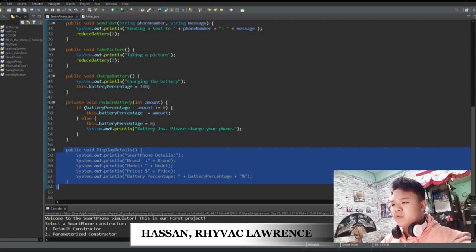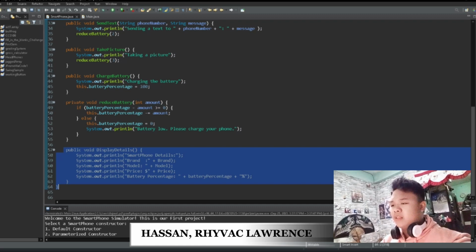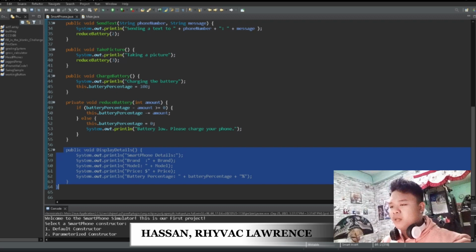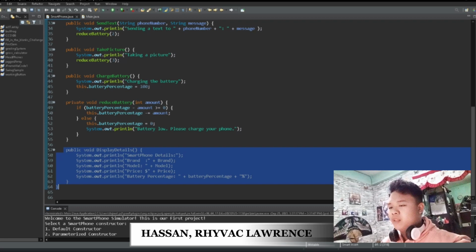It prints out the smartphone details including brand, model, price, and the battery percentage. Print statements: a print line indicating the following information is about the smartphone. For example, it prints the brand of the smartphone, the model of the smartphone, the price of the smartphone, and the battery percentage of the smartphone. Usage of the attributes: the method uses the attributes brand, model, price, and battery percentage of the smartphone class to display the details. It does not modify these attributes, it simply displays their values.